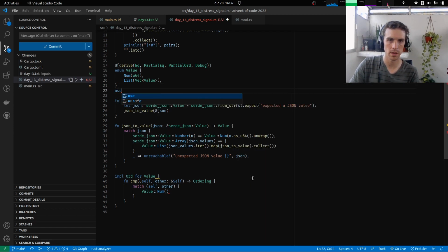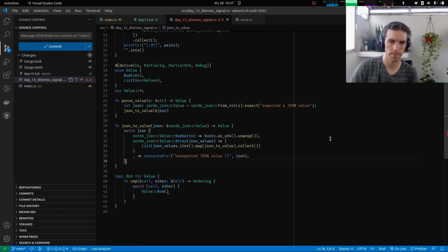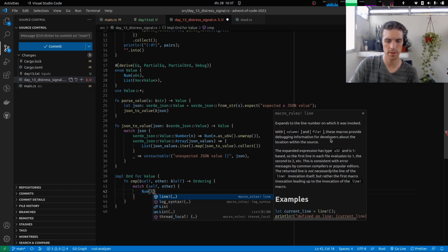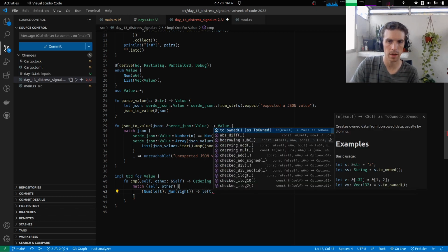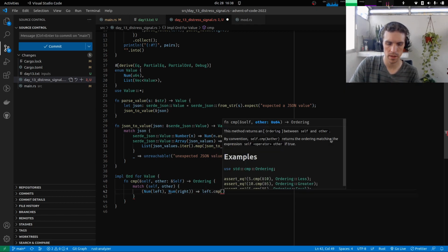I'm tempted to say using these things. So, you know, it's our values, so we can probably refer to them with shorter names. So if they are both numbers, left and right, we are just going to compare those two numbers, I guess. Left, cmp, right.